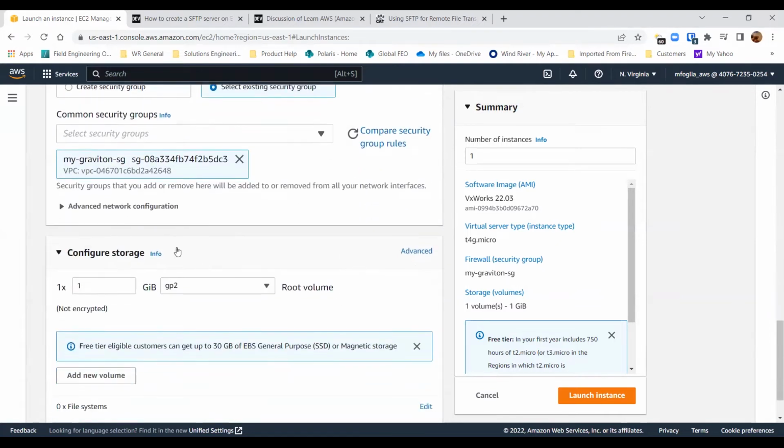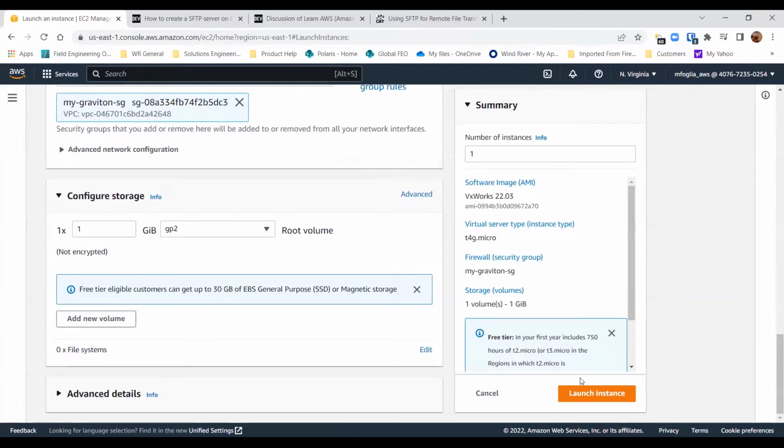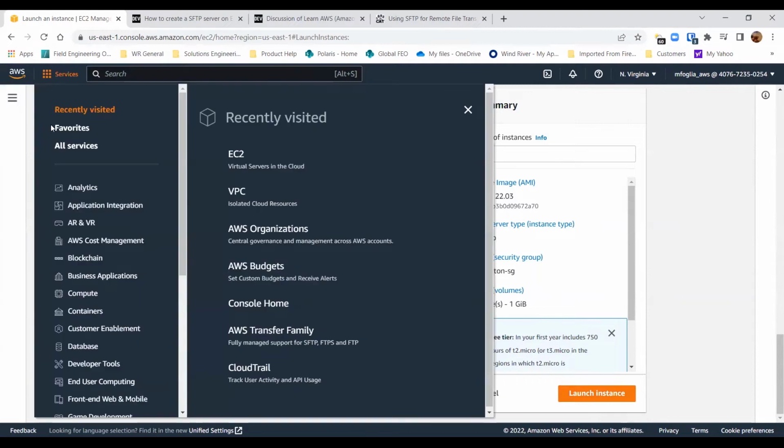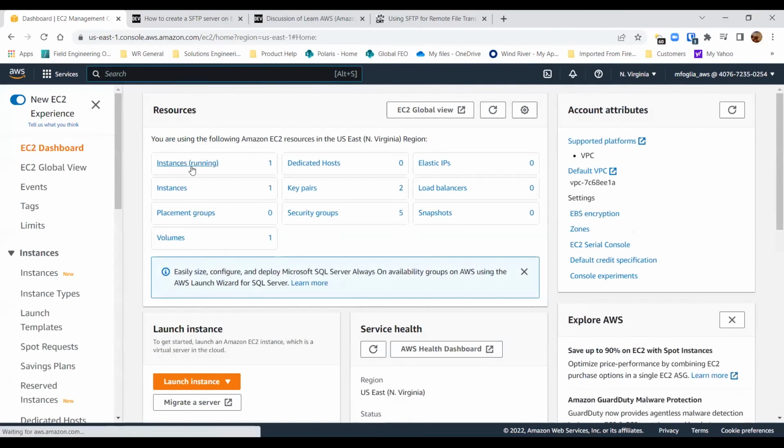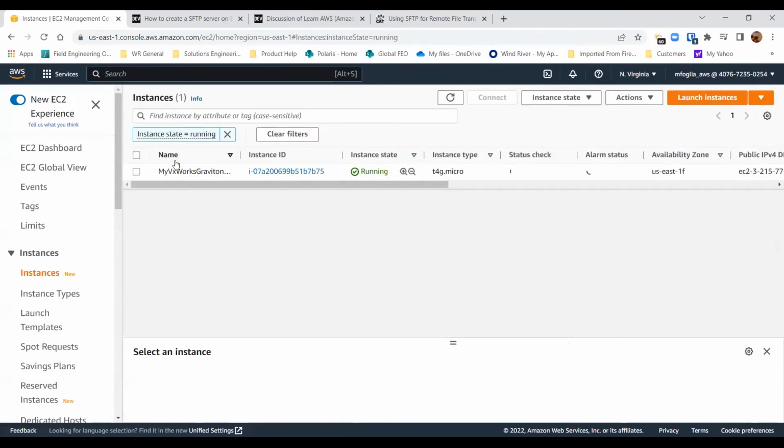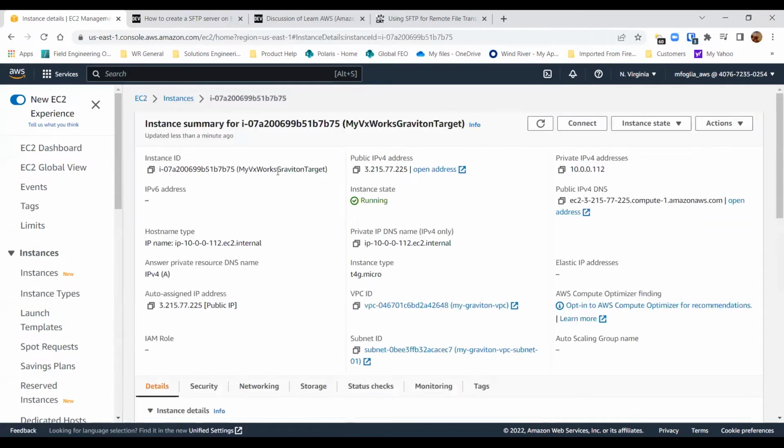And that is it. You leave this configure storage the way it is. That's plenty of space for what we're doing. And then you just do a launch instance. And that's it. Now, what is that going to do? That's going to launch an instance of the VxWorks 2203 AMI. And I already have one running here. So if we go ahead and click on it, you'll see that it's gone ahead and grabbed an IP address.